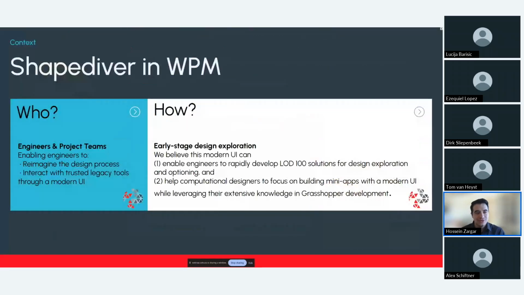Just jumping to the end of the conversation, that's why we are using ShapeDiver here at Walter P. Moore. We are aiming for project people and especially computational designers to work with these prototypes and tools that we are developing. During our investigation using ShapeDiver and the integration inside our software development, we realized that it has great potential in early stage design exploration, especially LOD 100 solutions that we can build, and we can enable computational designers to build these mini apps.